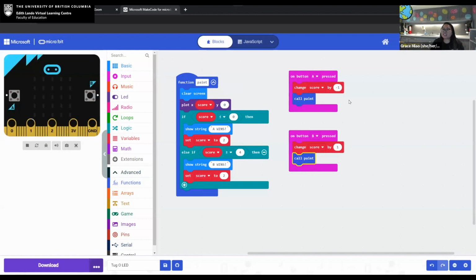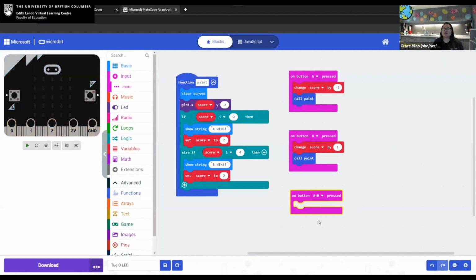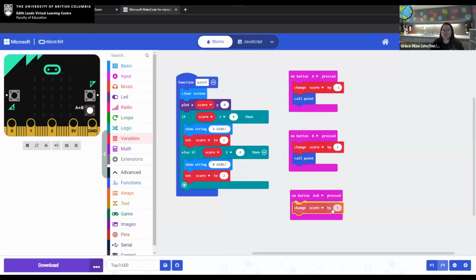And in case for some reason your microbit glitches, I like to include an extra one on button AB. Let's say someone had a false alarm and pressed it or something. You can ask the microbit to have this option of AB, and then we're going to reset it. So we're going to change the score here to 2, which is right back in the middle, and then we'll call paint again.